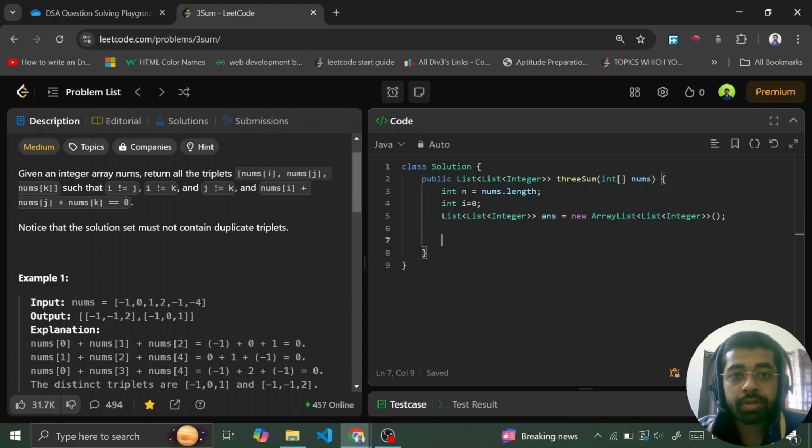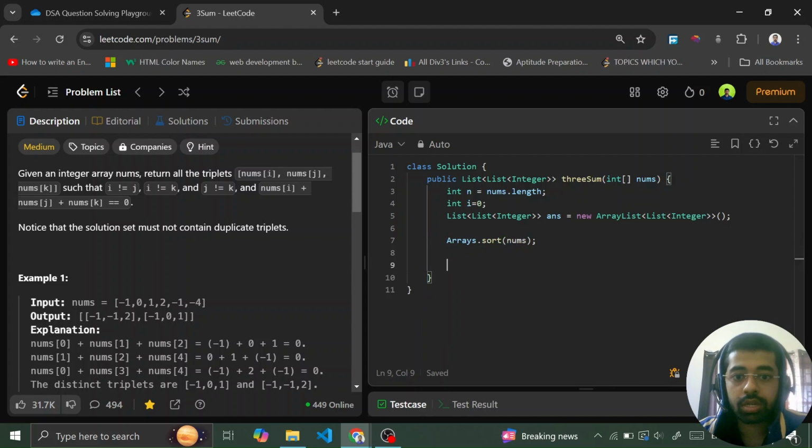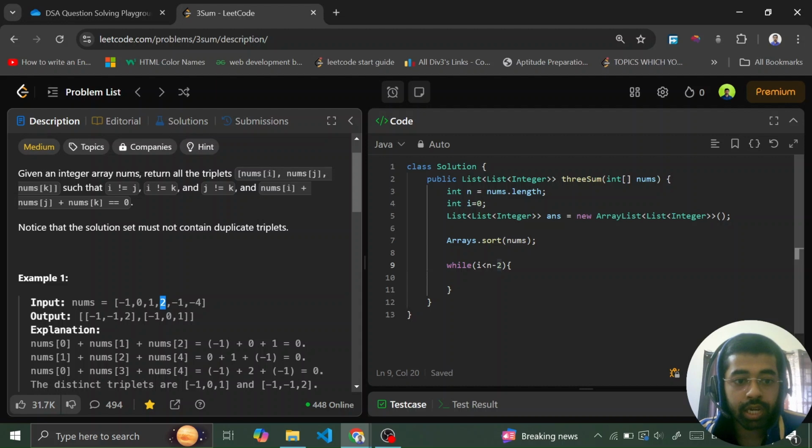Now the first step is sorting the whole array out because we need to use the two-sum approach along with a while loop or a for loop which is running this variable. So let's sort it with arrays.sort nums, and now I will be having i is less than n minus 2. I believe this constraint I have previously explained, that i is less than n minus 2 because it has to go till this point, right? This 2. It will keep these two elements for j and k.